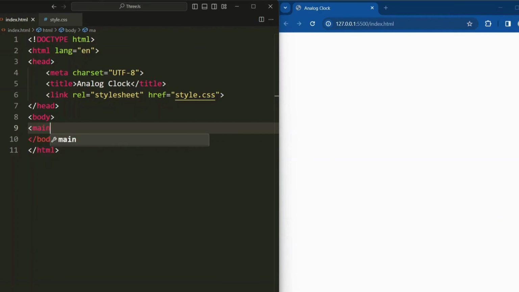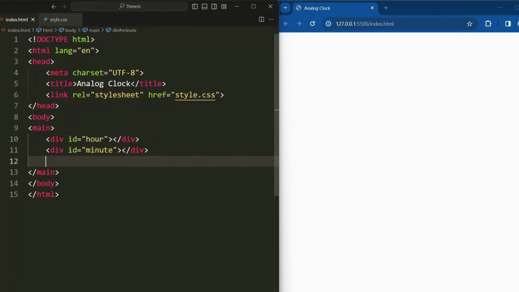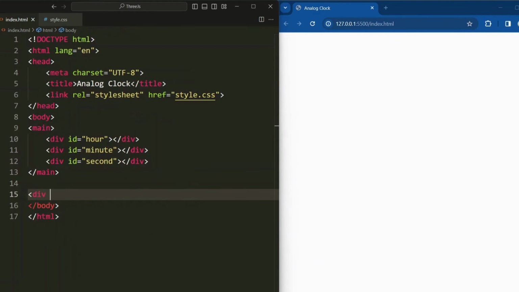Here we define the main content area of the page. Inside it we have an empty div element with the ID hour. Next we have an empty div element with the ID minute, and then one for second. Here we create two div elements with the class box.